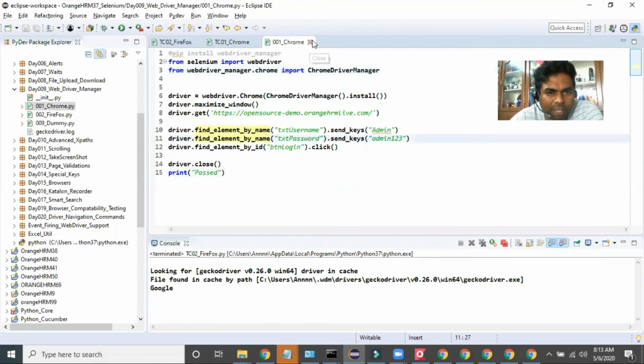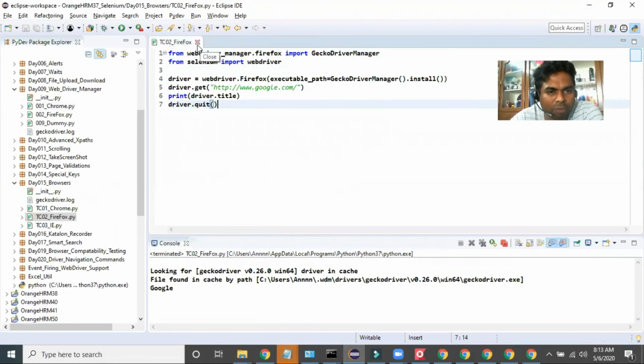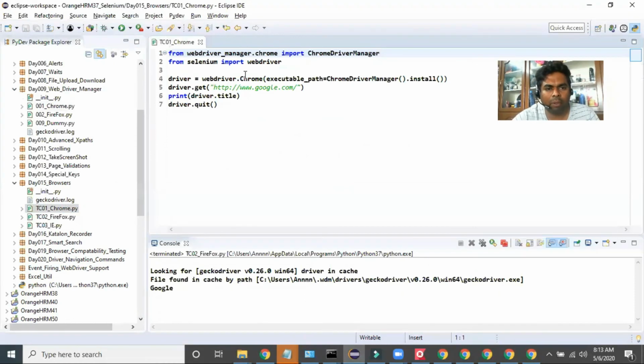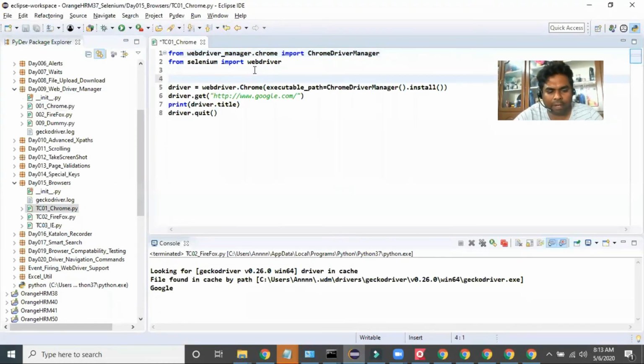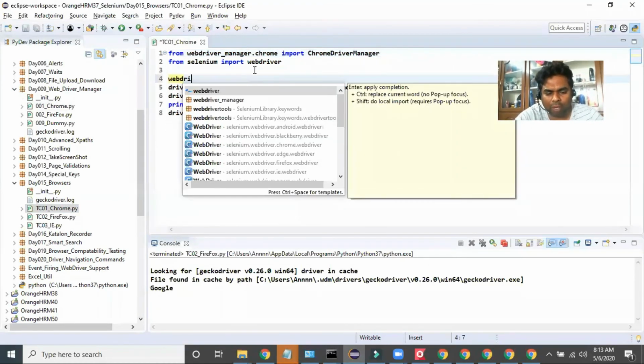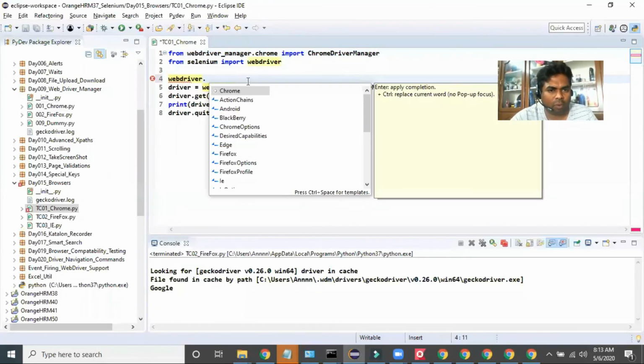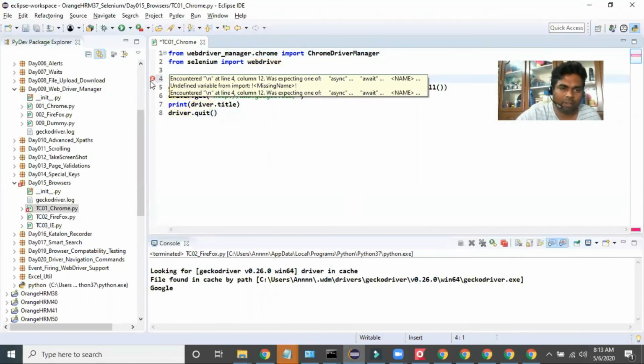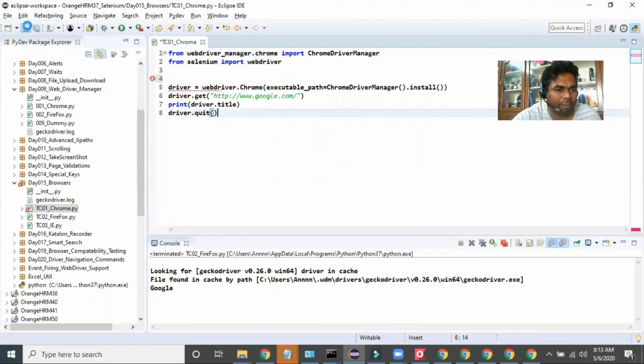Like that, we can execute programs on the required browsers by using WebDriver Manager. Suppose I type WebDriver dot, we can download any of the browsers: Chrome, BlackBerry, Chrome options, Edge, Firefox, IE. There are so many browsers, but I'm showing only Safari, IE and Chrome. So that's it on the WebDriver Manager.